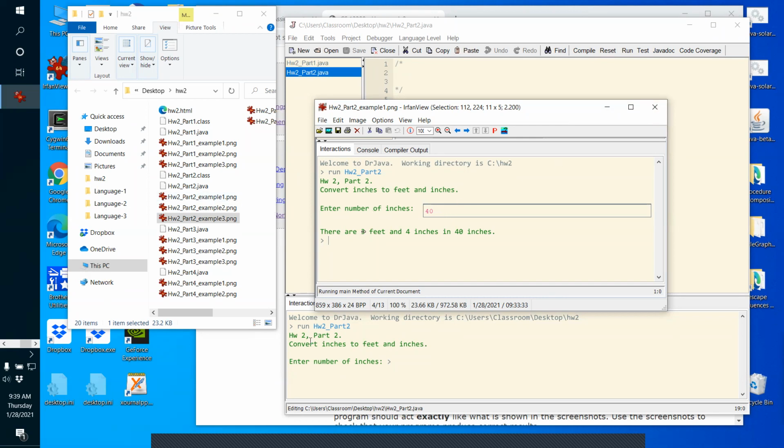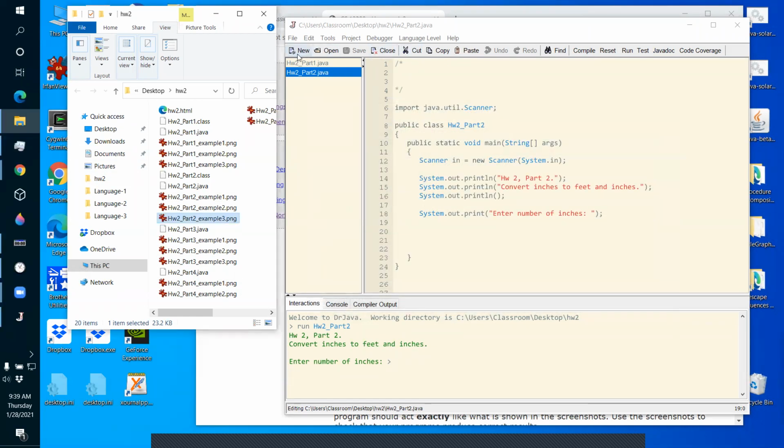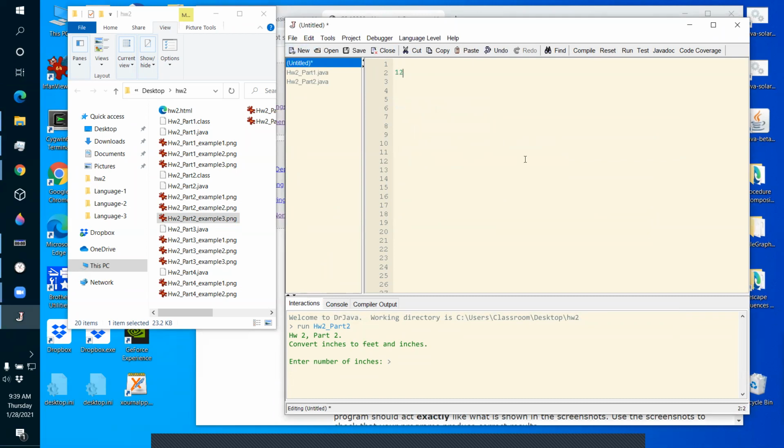So what that's saying is, let me type it in, I'm going to do it here as if I'm writing a fraction: 40 divided by 12 is, well, there's 3 12s in 40 with remainder 4. See, 40 divided by 12 is 3 with remainder 4.